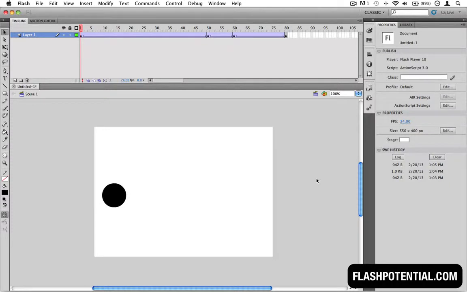We won't be adding any more keyframes in order to change this animation. Instead, we'll just be editing the position of the circle in each of the already existing keyframes in our Flash animation. Let's begin. In the previous videos, I mentioned that these keyframes are like points that represent the position of the circle at a specific point in time.